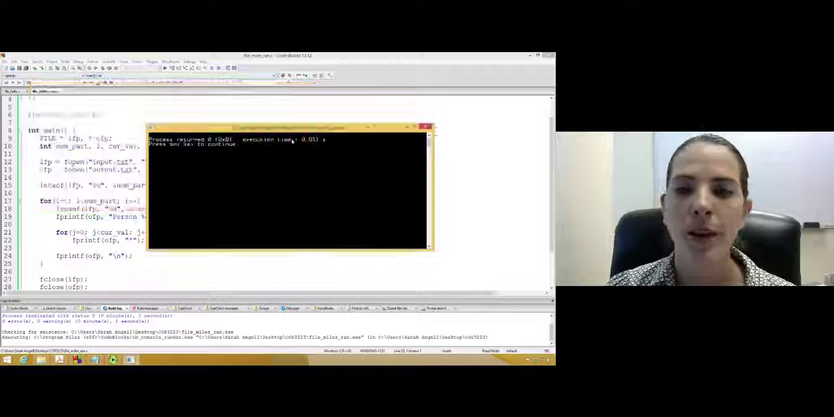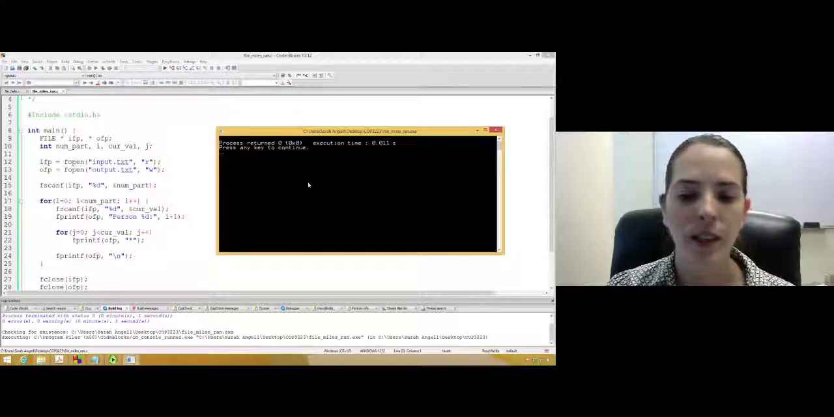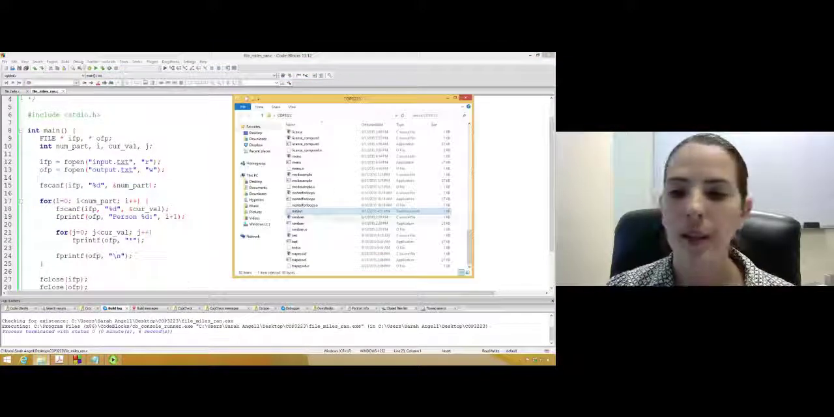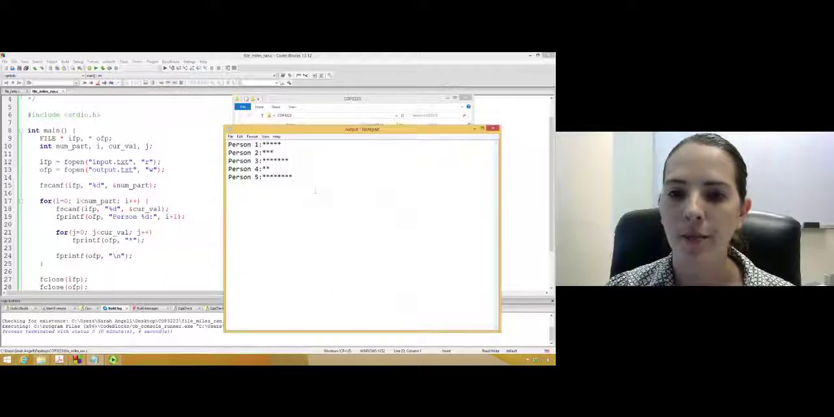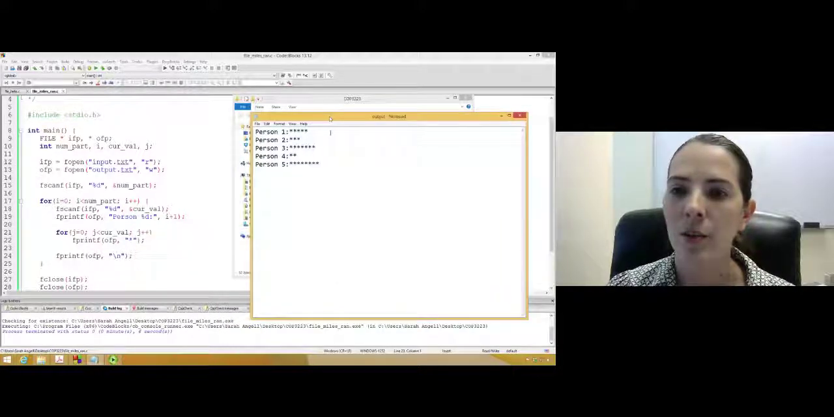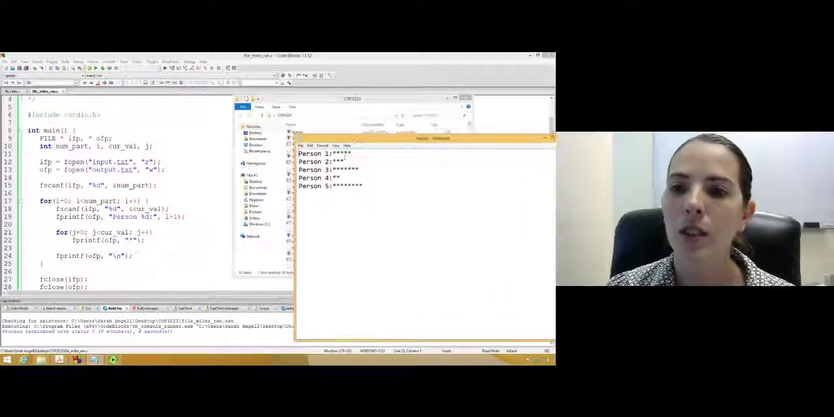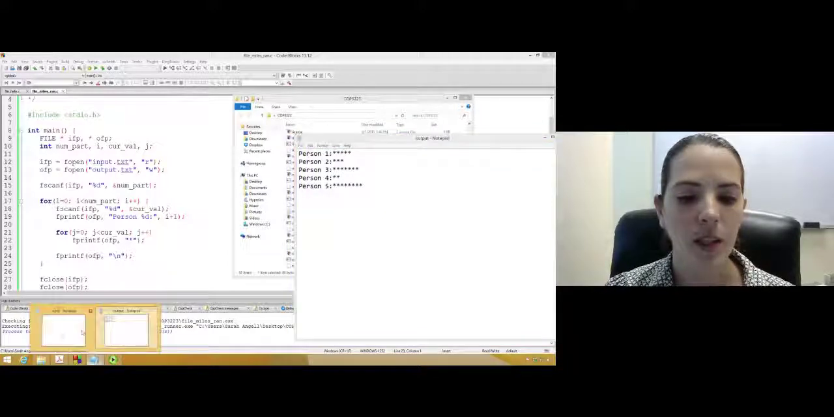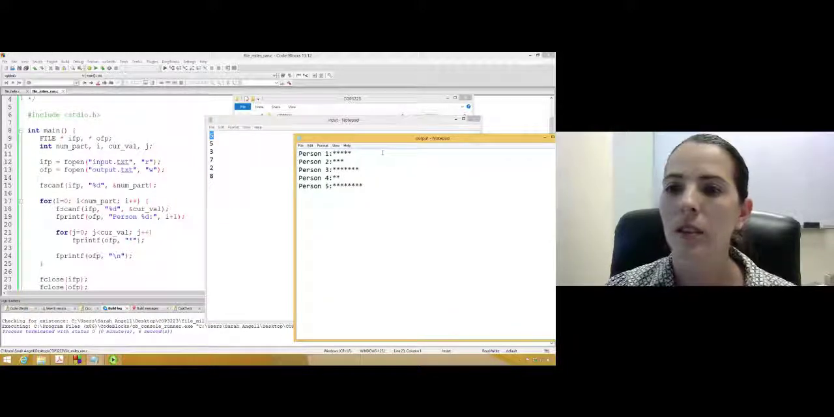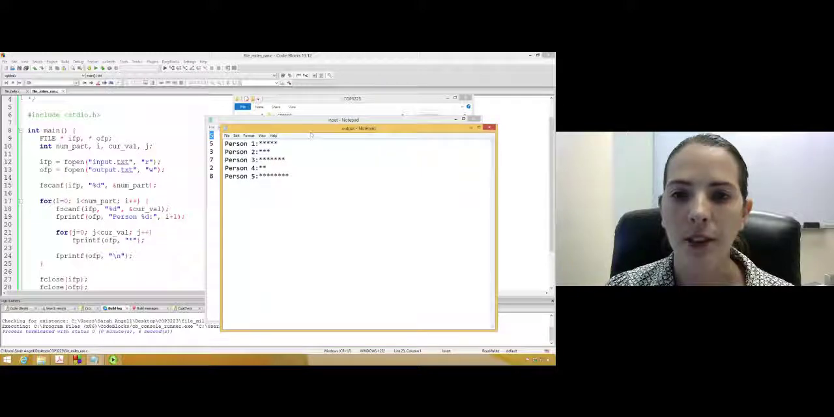So remember, when we run it, we're not going to see anything in our run window. Instead, we need to go to our output file and see that chart that we built. So we should see 1 symbol for each number of miles that they ran. So 5 for person 1, 3 for person 2, 7 for person 3, 2 for 4, and 8 for 5.